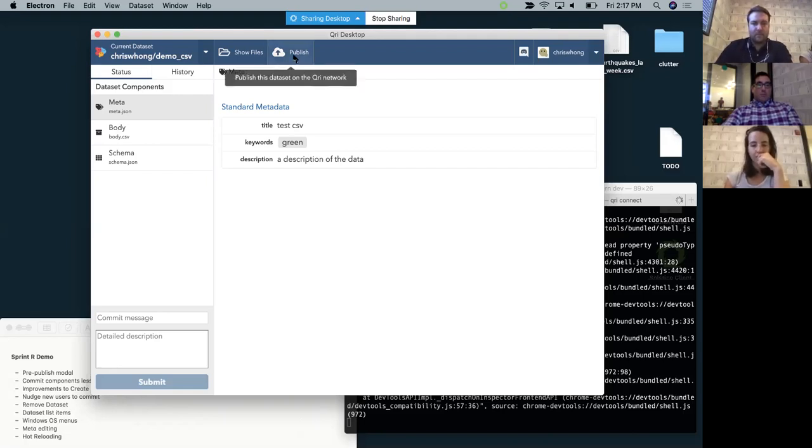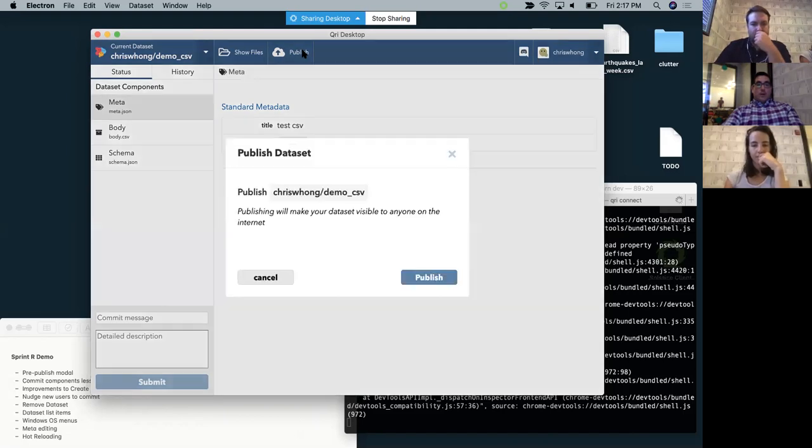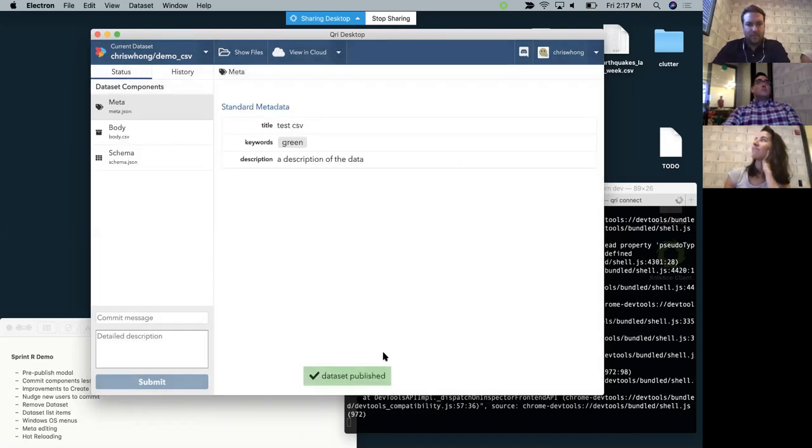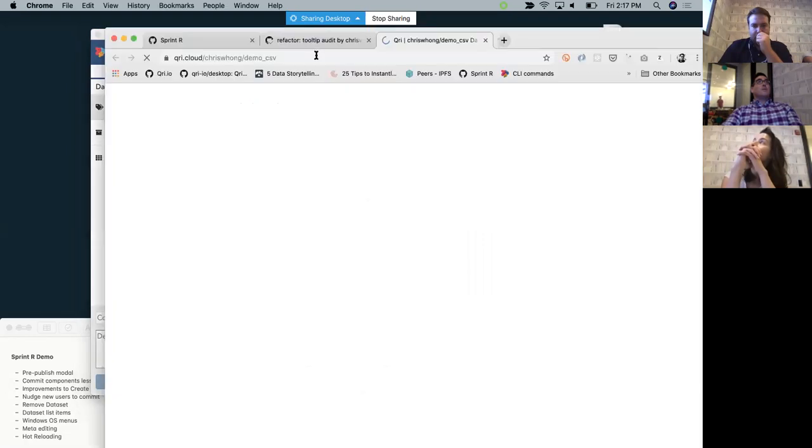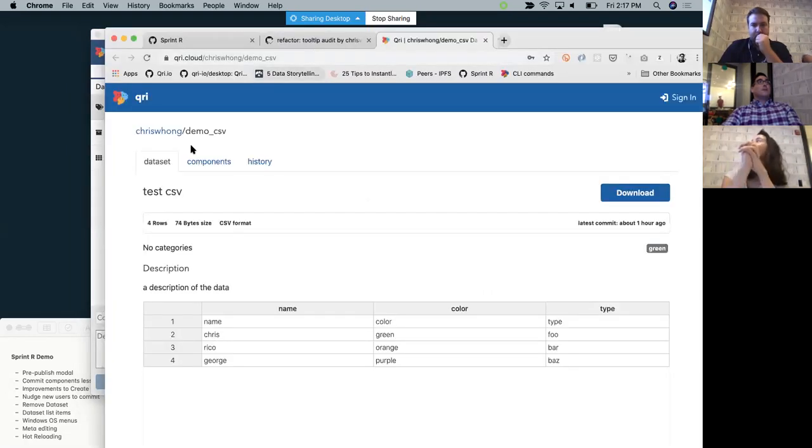So the first one is this pre-publish modal. I have a data set that I was ready to publish, but this didn't exist before. It just published before. Now it reminds you of the name of your data set, because this is important, especially before you publish. Publishing will make your data set visible on the internet, and then I publish. And there it goes. We get a nice little toast, and the UI changes, so I can click the cloud. And there it is. Yay!